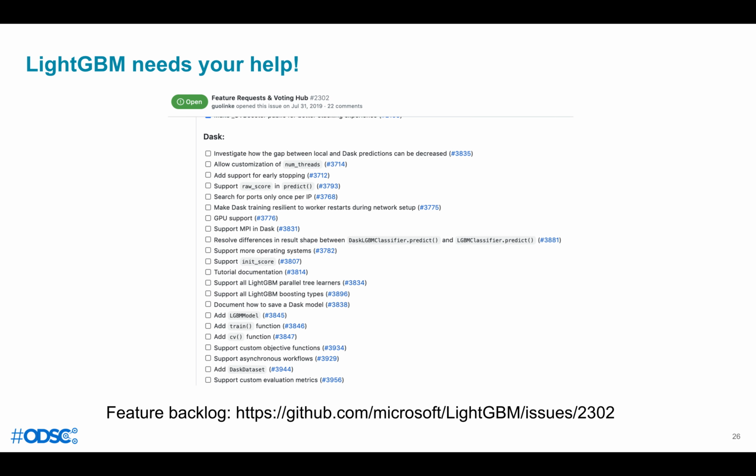Finally, before I go, I'd like to make a pitch. If you are interested in making open source contributions, if you're interested in Dask, if you're interested in LightGBM, we really, really would appreciate your help. I really encourage you, come into LightGBM, look at our open issues, look at this particular issue where we track feature requests. The Dask interface in LightGBM is very new, and because it's very new, there is a lot of opportunity for improvement and contribution. So if you're interested, we really, really would appreciate your help and your support.